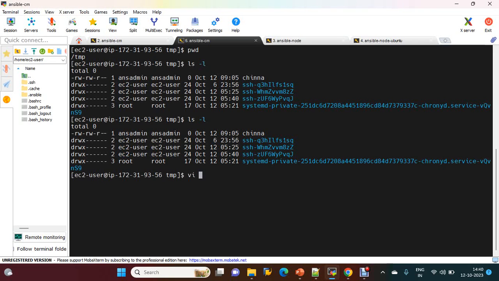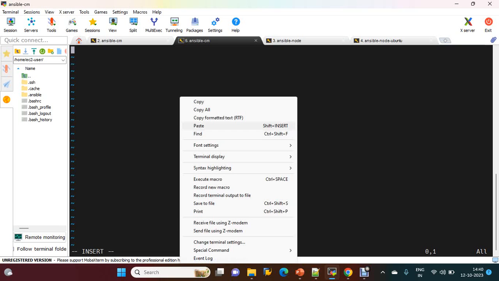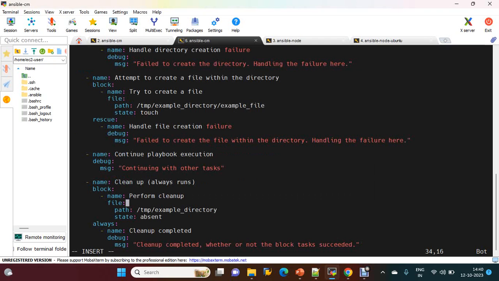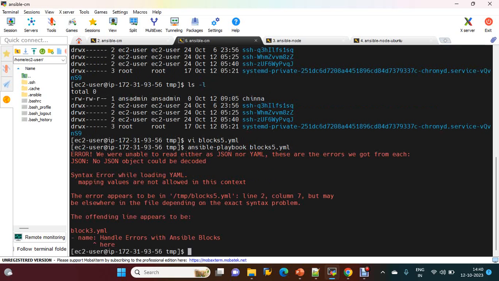vi blocks 5.yml. I'm giving the playbook name, blocks 5.yml. So here, if I execute the Ansible playbook, blocks... okay, there is an error.